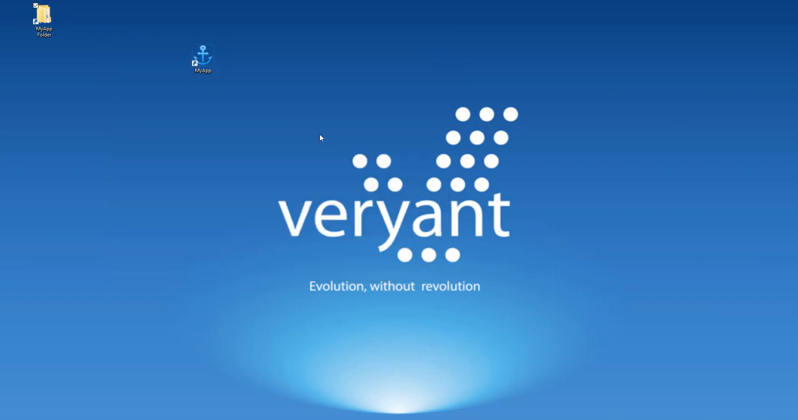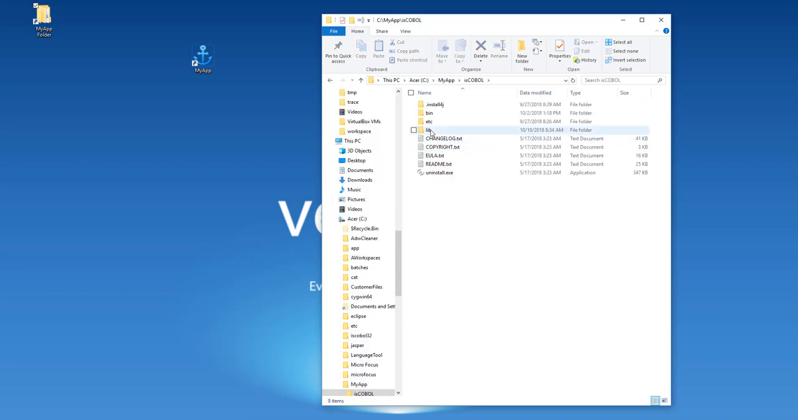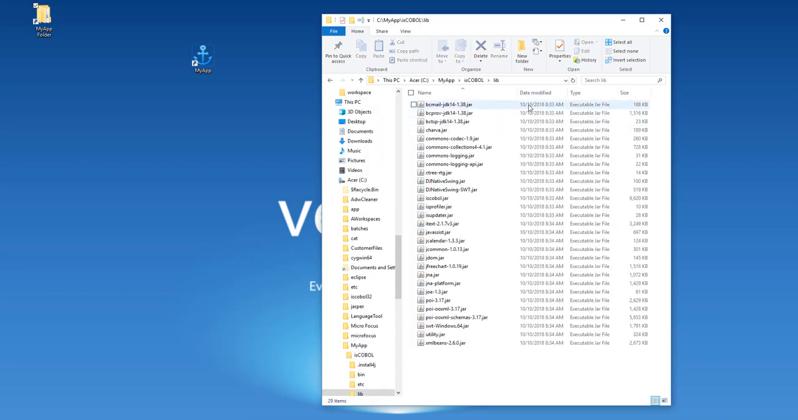So if I were to look at my lib directory on my client, you will see that the date of these files are now today's date. It's been updated. That's all there is to it.